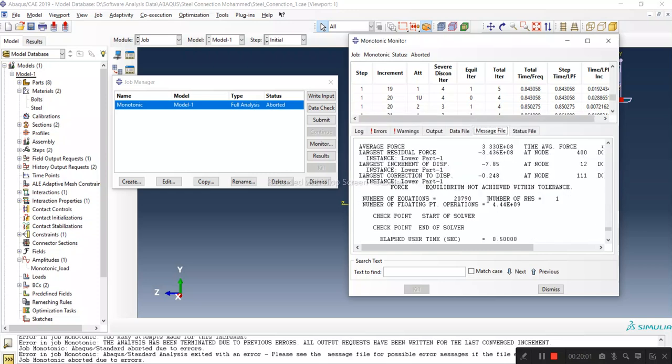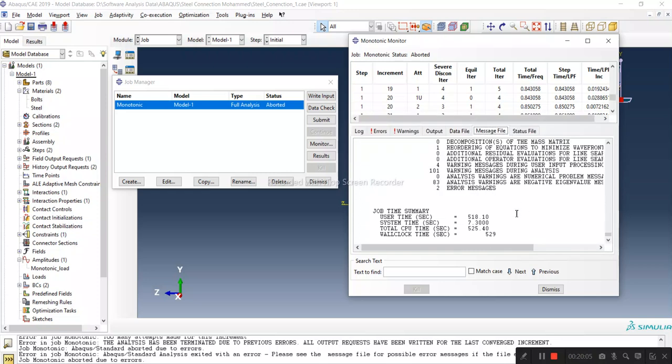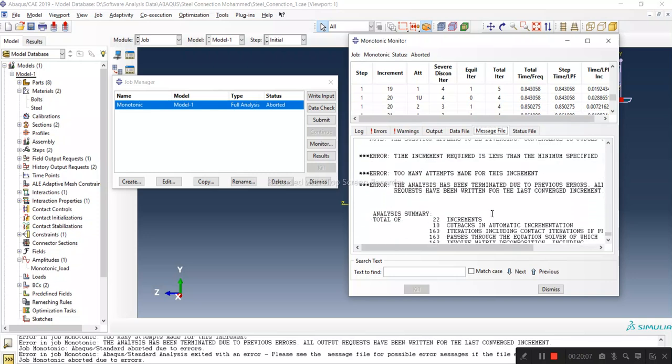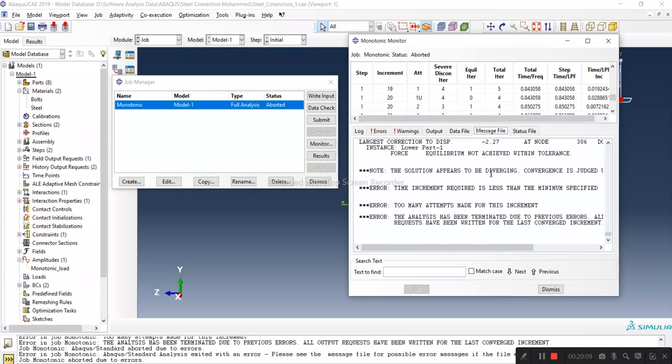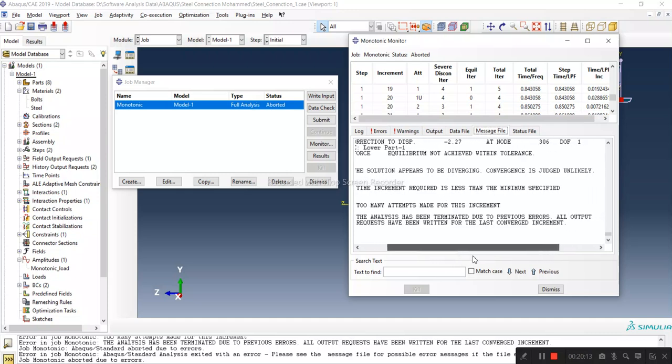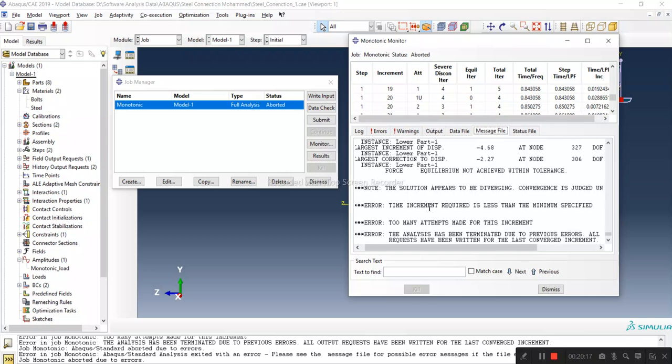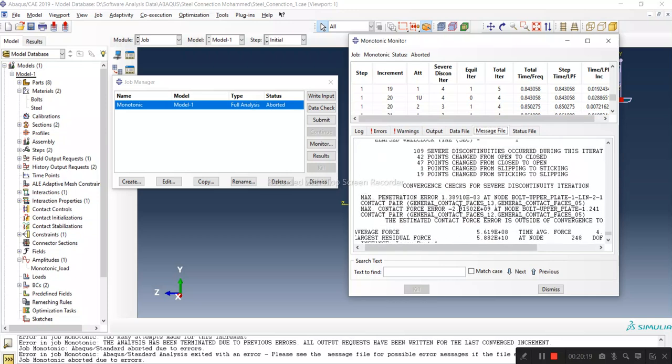at those errors and stuff. So now we can see that the solution appeared to be divergent. Time is too many times. The analysis has been terminated due to the previous error. And we can see that the force equilibrium not achieved.